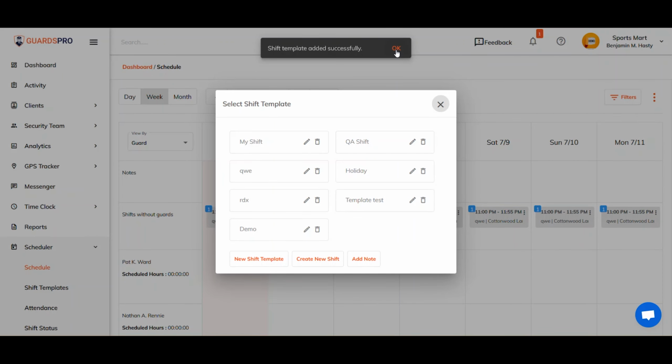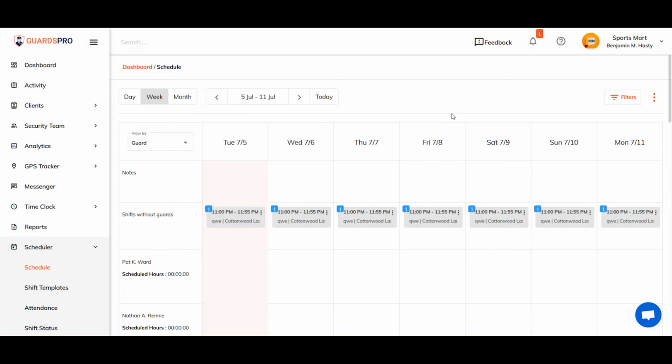This template appears on the list of templates next time you create a shift, where you can simply add the other necessary details and hit Publish to create the shift.